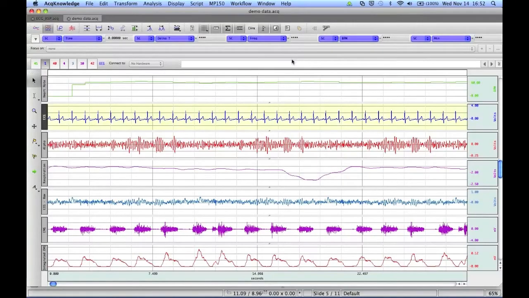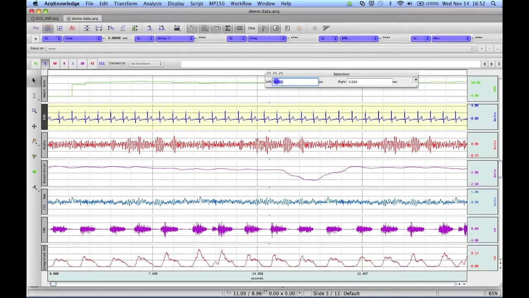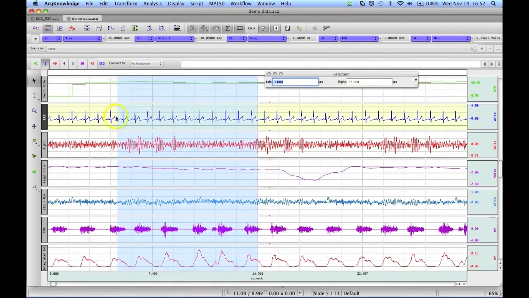A tool that's useful for marking selections on the graph is the selection palette. To access the selection palette, we can go to its new button here on the toolbar. And when we click it, the selection palette will open and we can manually enter or highlight our selection range. I'm going to enter from 5 seconds to 15 seconds on our graph. Now you'll see that it's highlighted my selection.